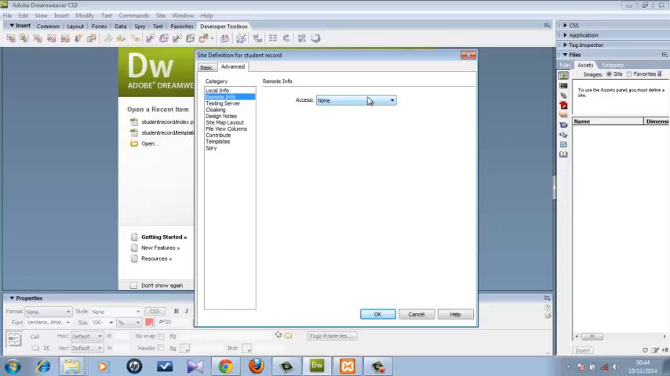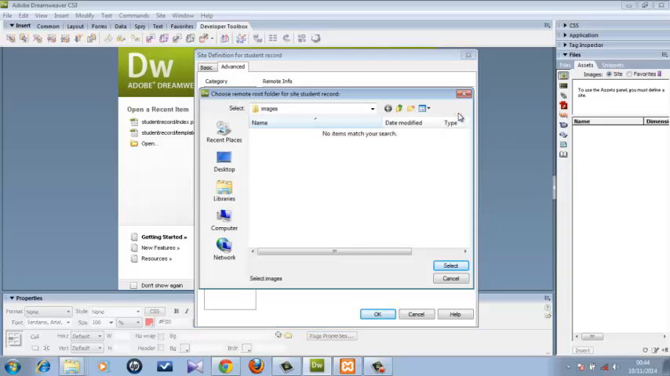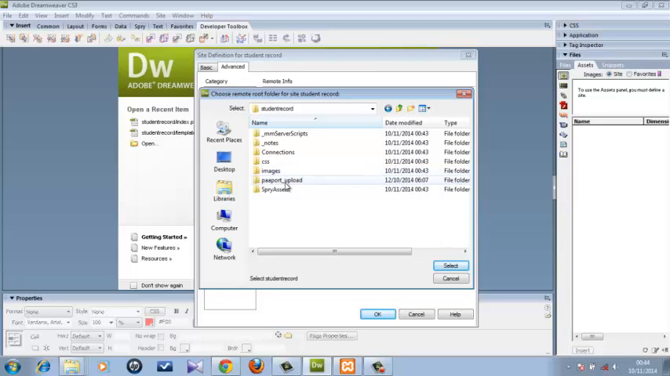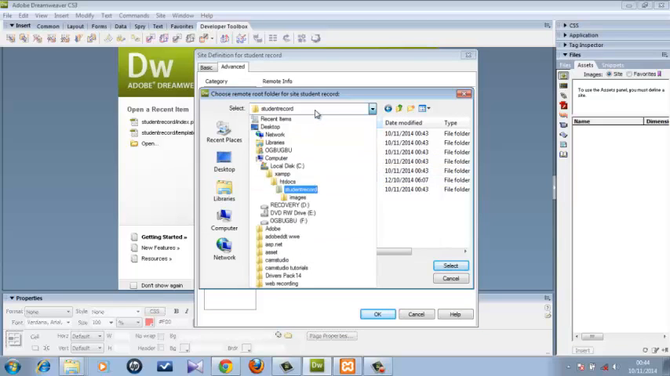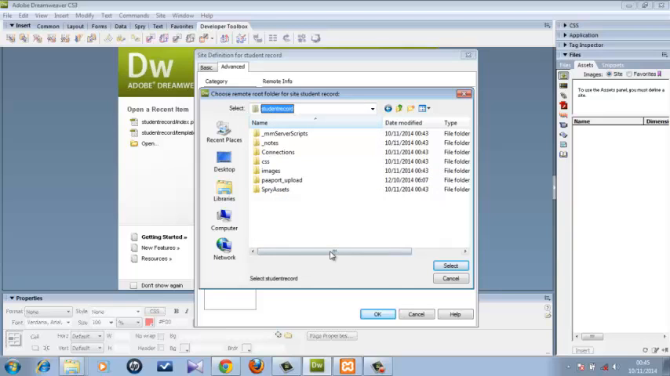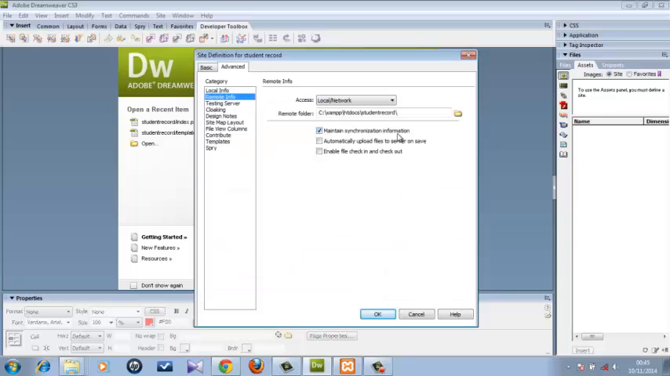Then you move to remote info. On this remote info, you see the access. What we are talking about here is how you're going to be accessing your web design, because we are going to be designing on the local machine. We have to access it locally by using a local network. Then you choose the remote folder again. Here we have to go back to student record. So since student record is selected, we pick that.